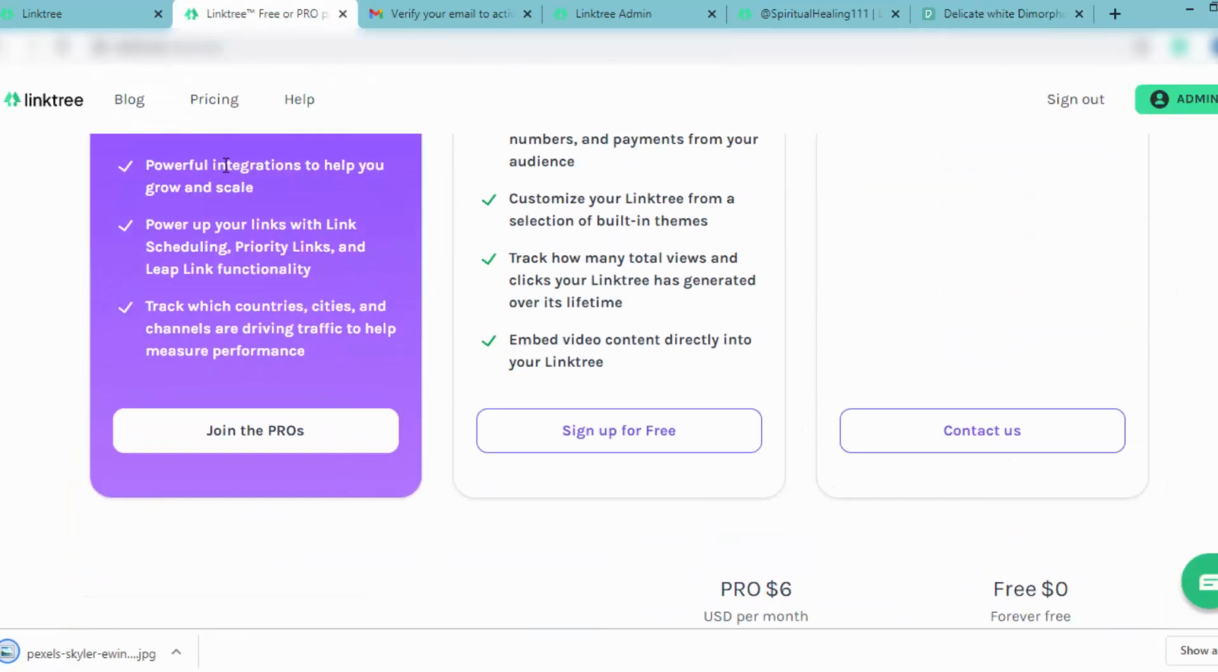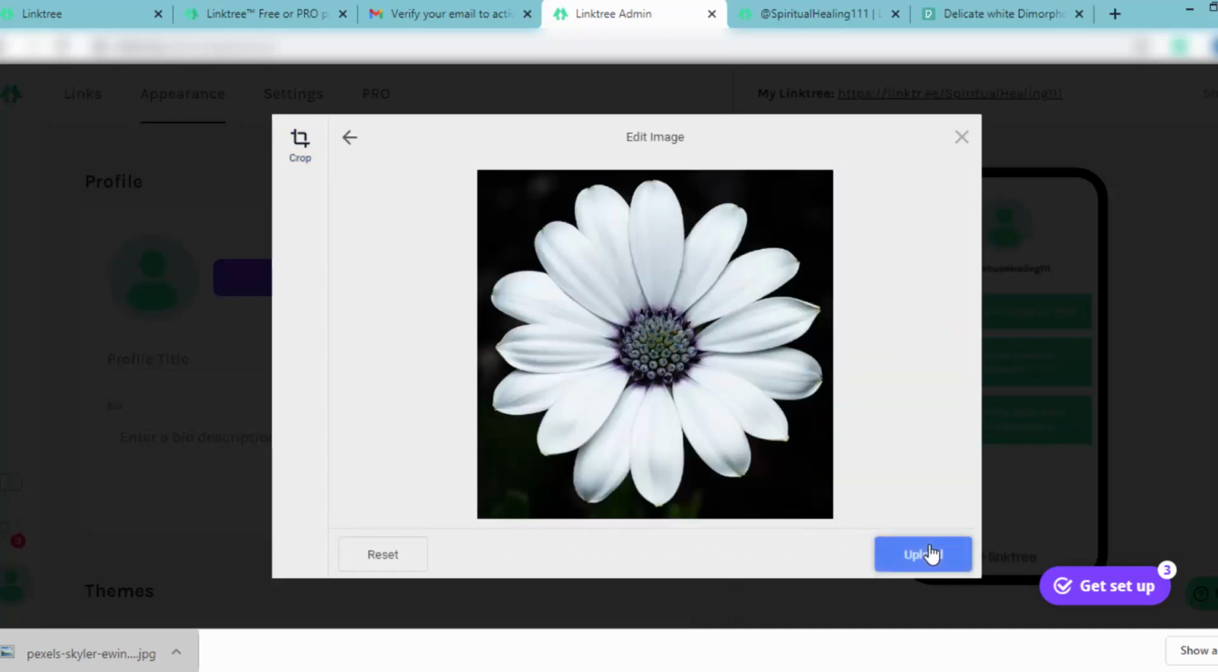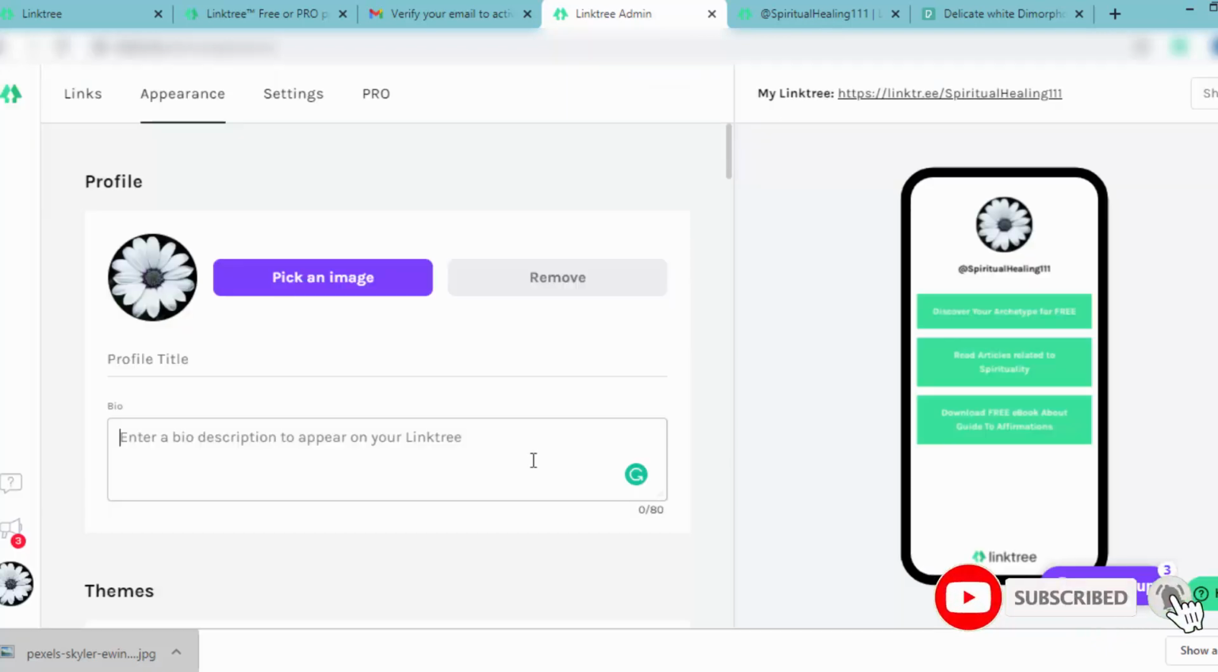Now I go to Linktree, and where is it? Here it is. I will drag and drop that image here. Now click on save and click on upload. Now I can add a bio description here. So you can add 80 words. I will add the quote, "Believe you deserve it and the universe will serve it."